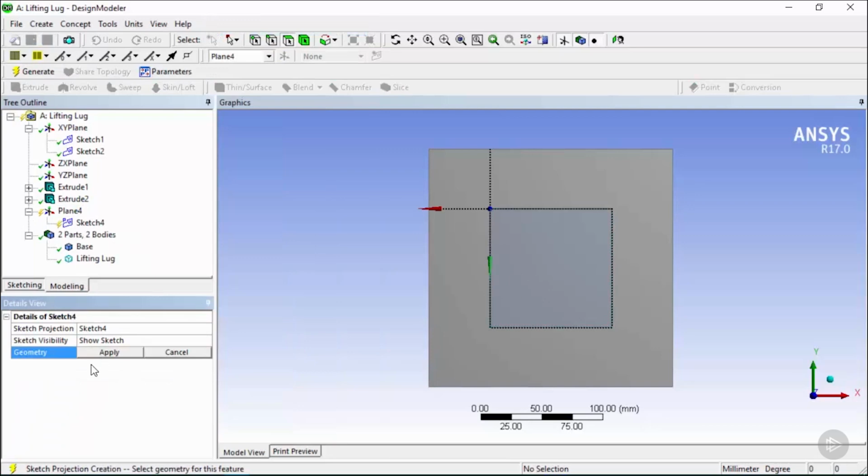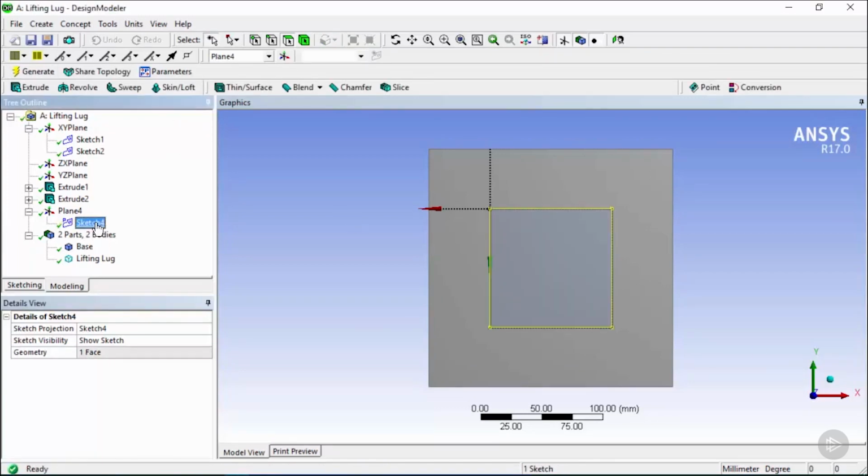Now once that's done, we want to select the geometry, which is this face right here, and click on Apply. Then click on Generate. Now once you have that, we can click on Sketch 4 and we can see here now that it projected these edges of this base plate onto this new sketch.